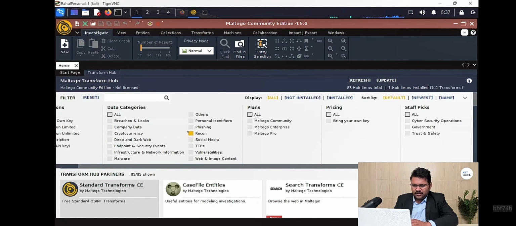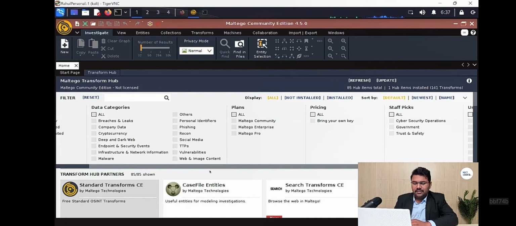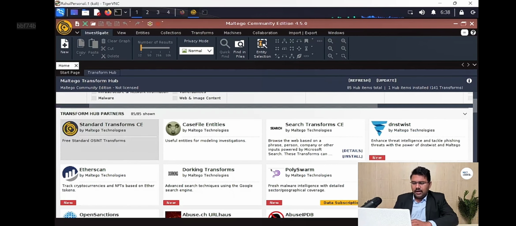Let's say instead of data breaches, you only want to use personal identifiers, OpenSanctions, Clearbit, FlightAware, and so on and so forth. Okay, right? Let's say for now we want to install certain specific types of transforms. Let me just see if I can reduce the size of this. No, it's not working. All right. So basically, the list of transforms that I'm going to install right now will be provided to you in the playbook. You can install them one by one.